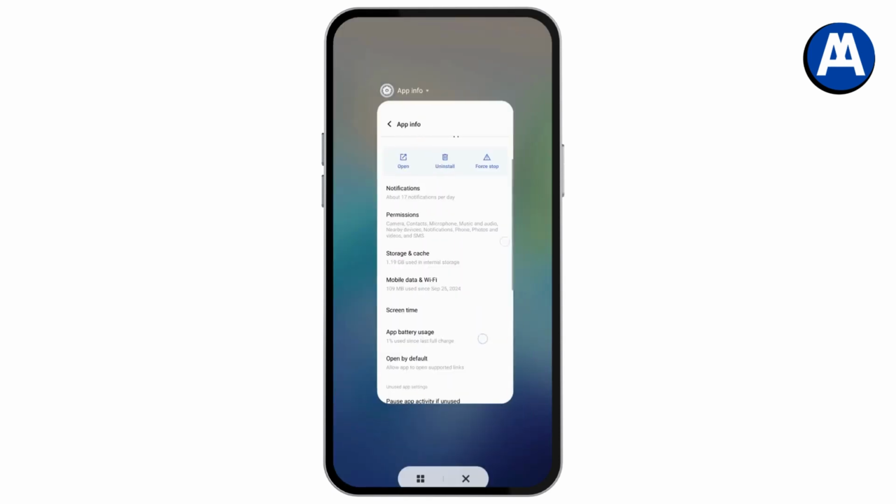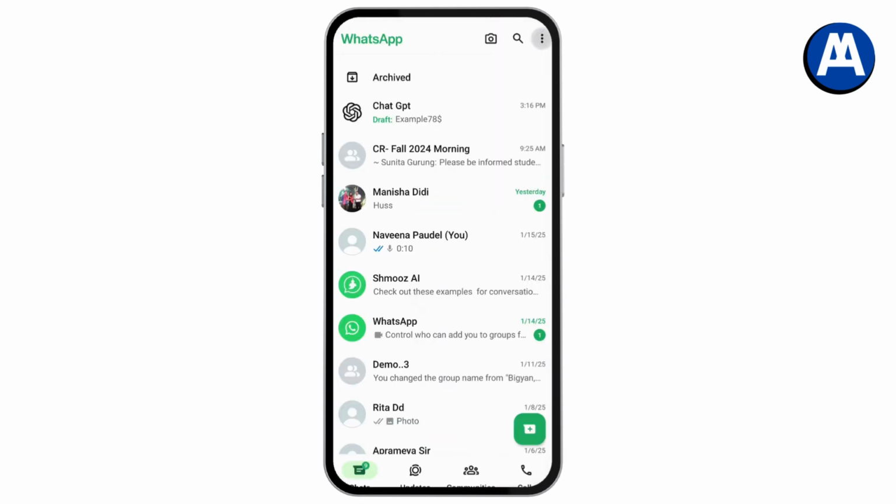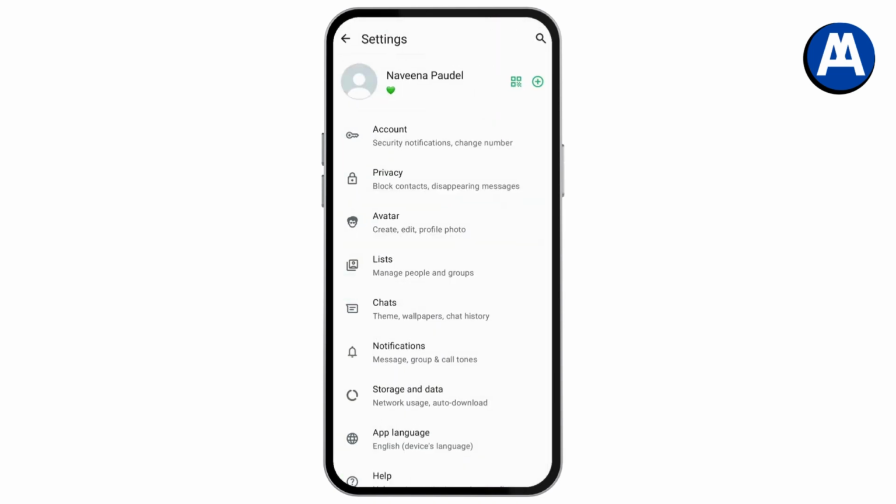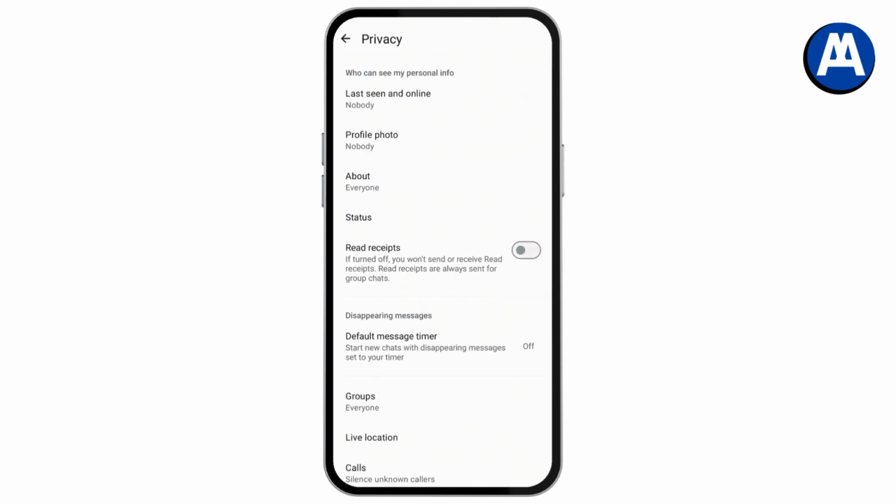If that still doesn't, then you need to open up your WhatsApp application and go with the top right, which has those 3 dots, and tap on settings. Under settings, you need to go with privacy. Now under privacy here, you will have last seen and online, right?